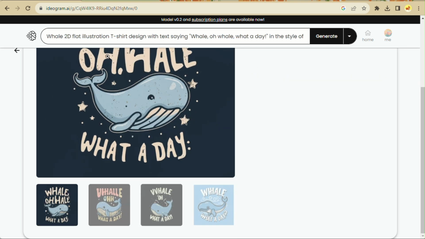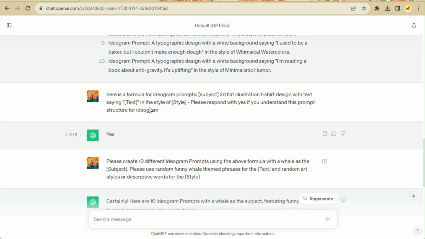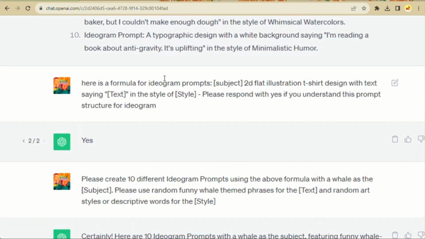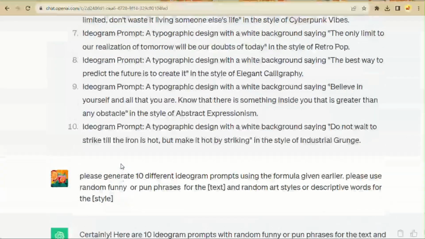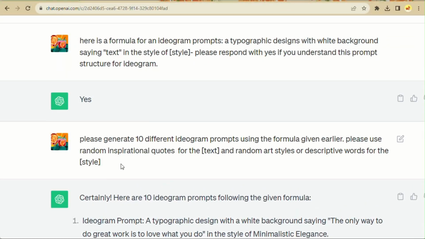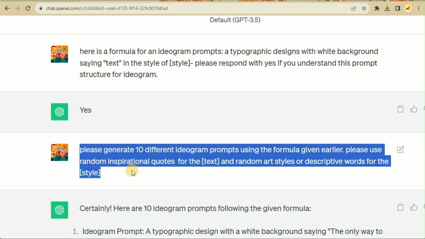You can just keep on generating prompts and copy and paste them into Ideogram so that you'll be able to create your own print-on-demand design using Ideogram. And that's basically it. That's how you will be able to create print-on-demand t-shirt designs using Ideogram and ChatGPT.